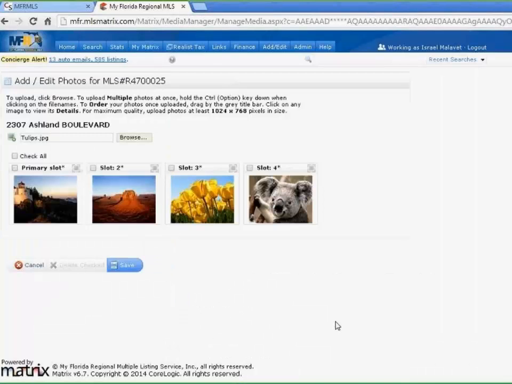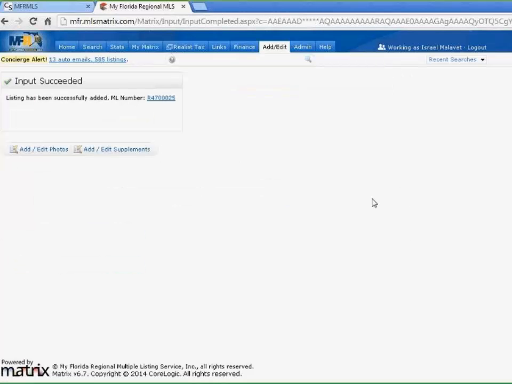Once you finish, click on Save, and you'll see the image has now been updated to reflect the correct name of the image. You do that for each one of your properties, and once you're done, click on Save, and those images become a part of your property.